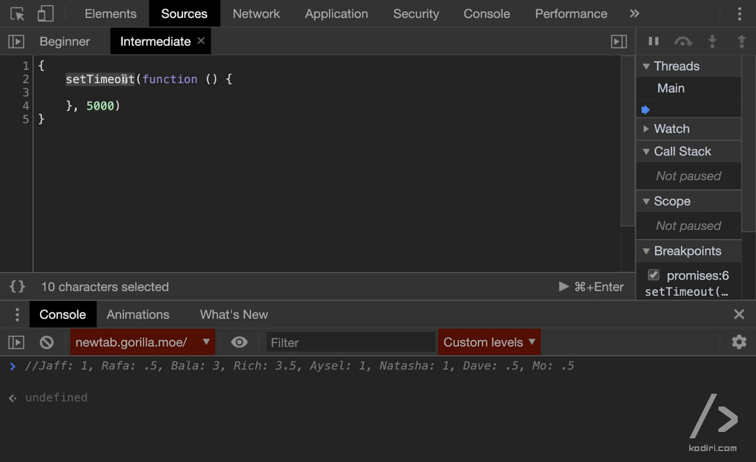The same pattern applies to setInterval. You know what setInterval is?